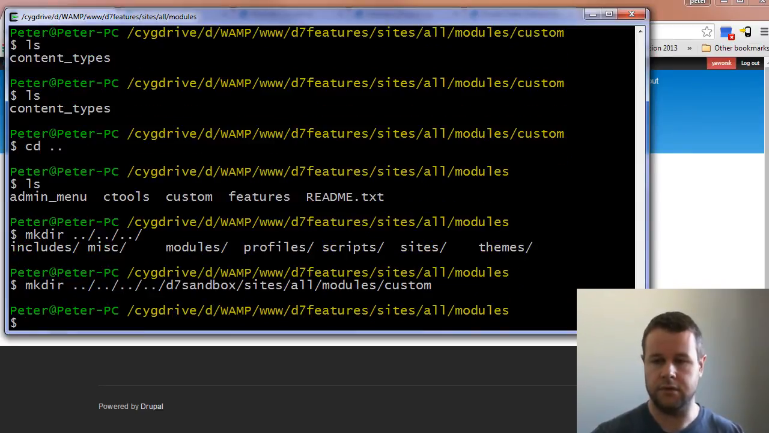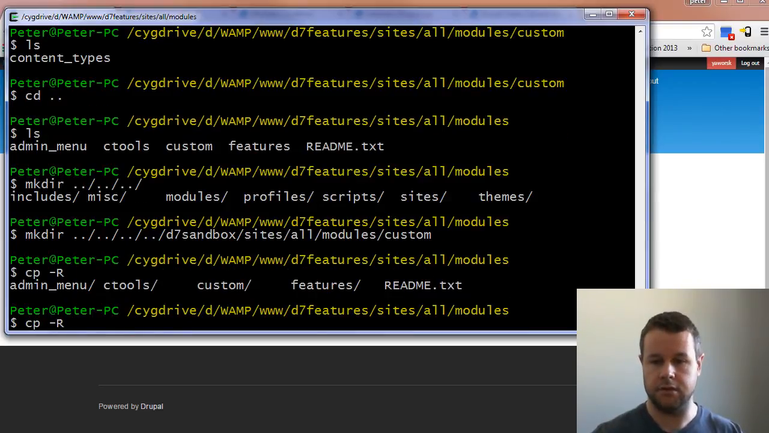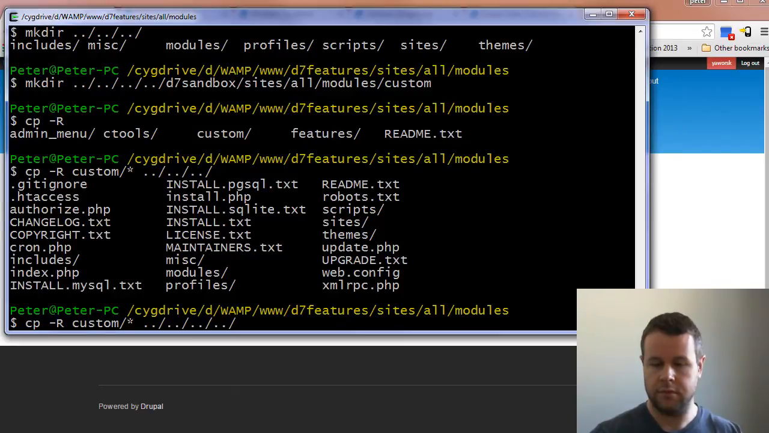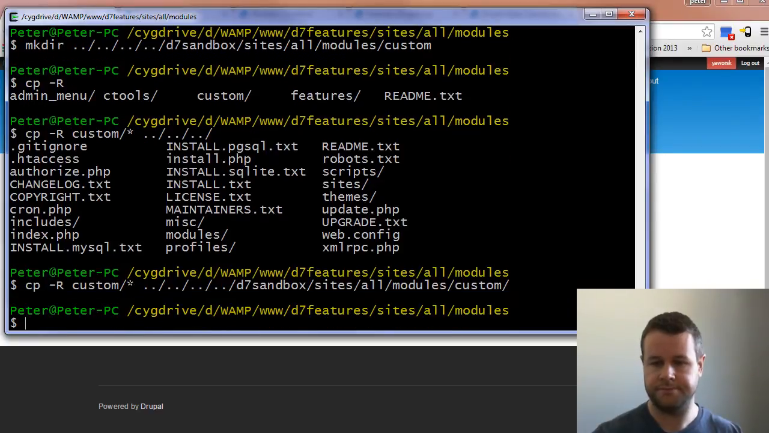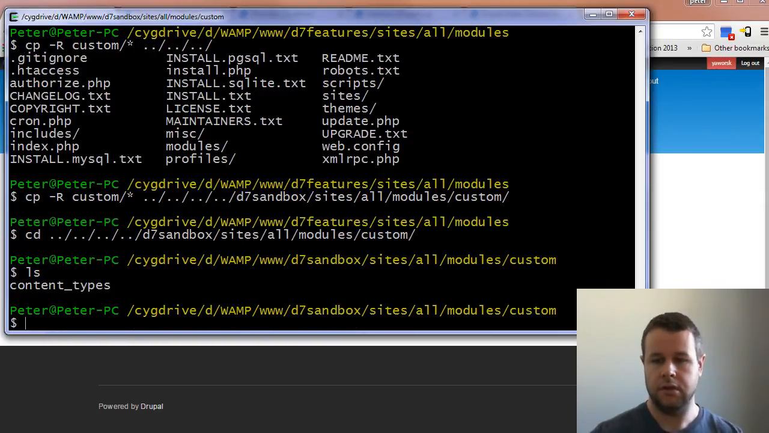Right, okay. And then we're gonna copy -r. What did I call it again? Custom. So everything from custom, and I'm gonna put it a couple up. One more, and then D7 sandbox sites all modules custom. Right, and so now if I go into it, you'll see on the other side, I've got the same feature there as well.